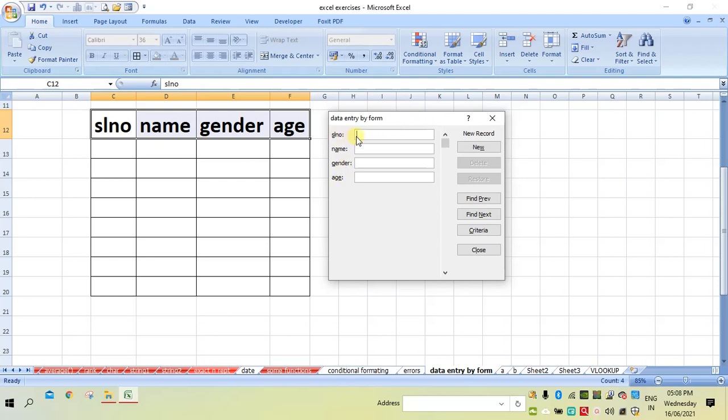Here it is asking for a serial number, give the serial number 1, then press the tab. The name you type here, then next it is asking for gender. If it is male you write M, female you type F. Next age is asked. Okay, to go to the next record, you just press New. So the entered data will come onto this table.